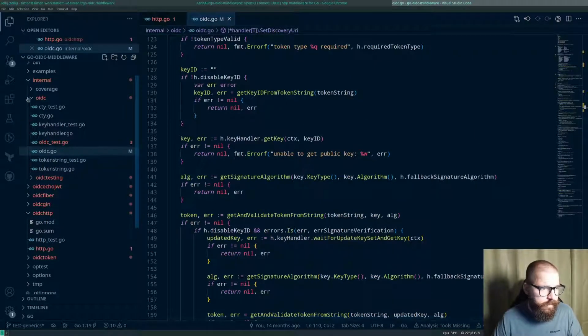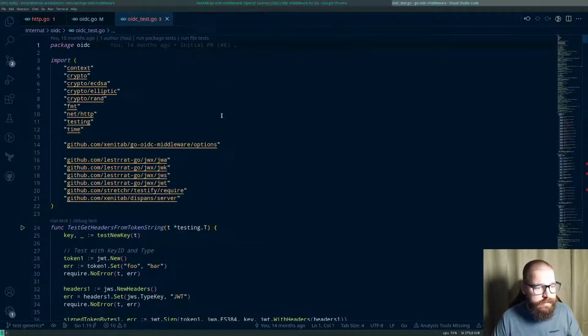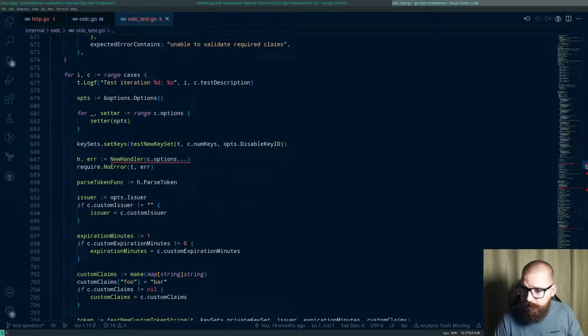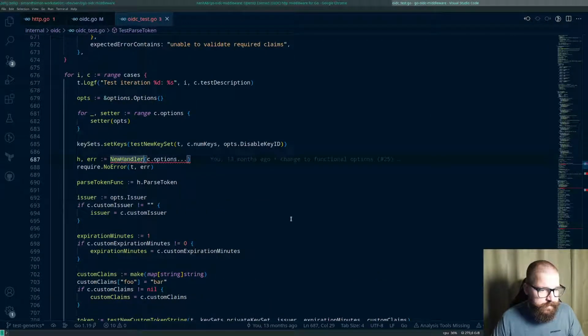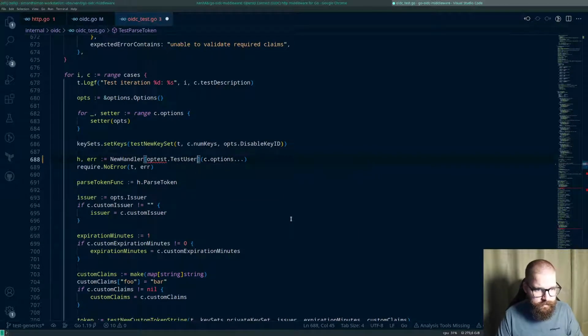This one works now. I'm not going to look at all the errors from all the other places at the moment. I'm just going to try and get some of the basic tests working. Alright, so we'll create a handler. Perhaps I'll use the test library, optest.test user. Yeah, let's use that one to begin with.